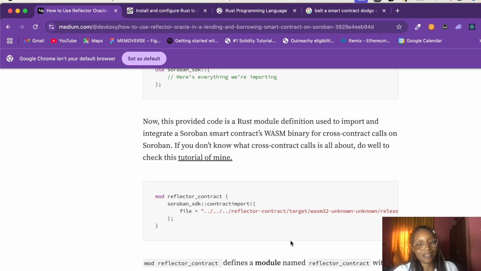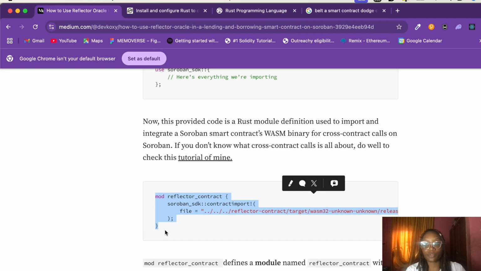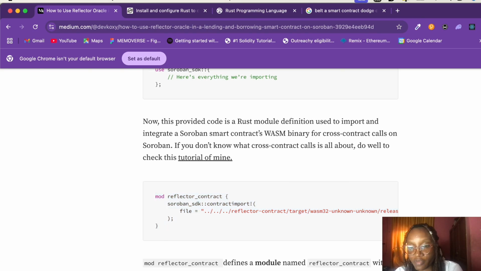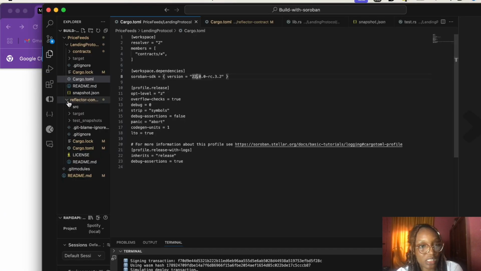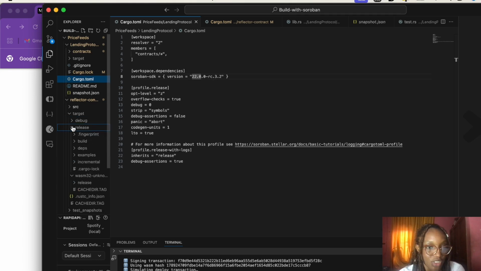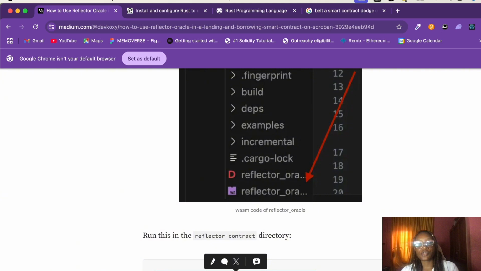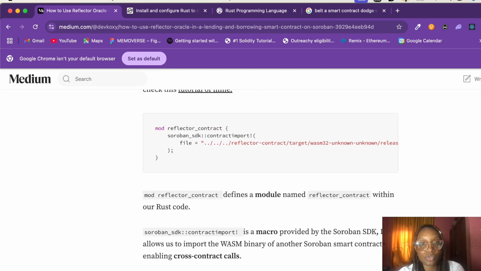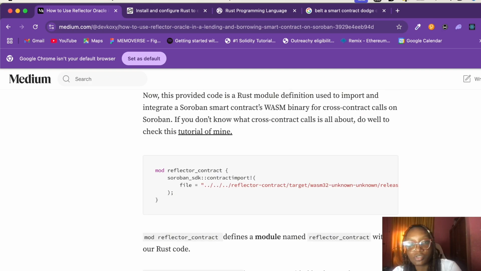the very important part of this code is this module file, whereby I am importing the WASM code that's been generated for me. To get this contract, if you check your Reflector after cloning, you won't see it in here. But what you have to do is run a command to generate it for you. When you run this command in the Reflector contract, it's going to generate this WASM code for you, because that's what I'm going to use to make our cross contract call.